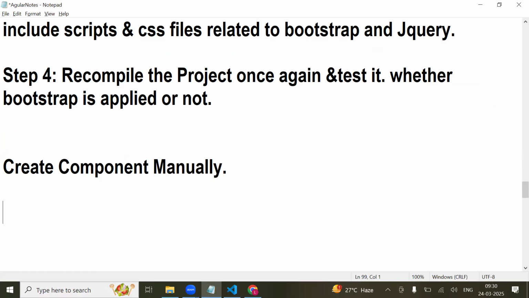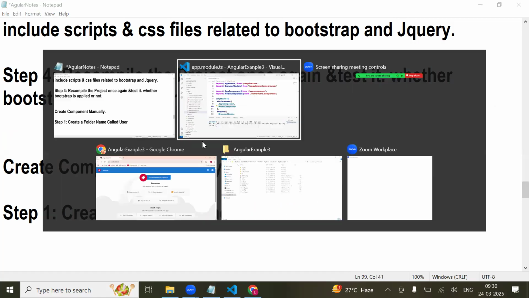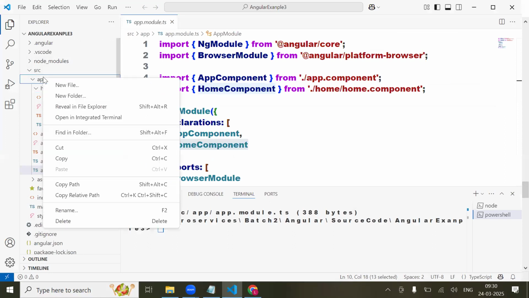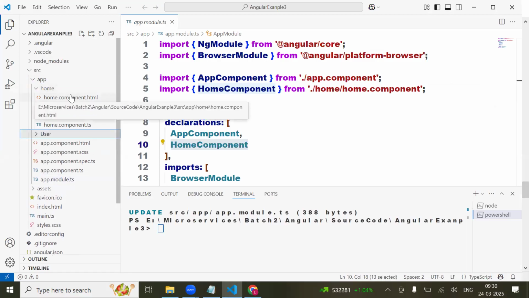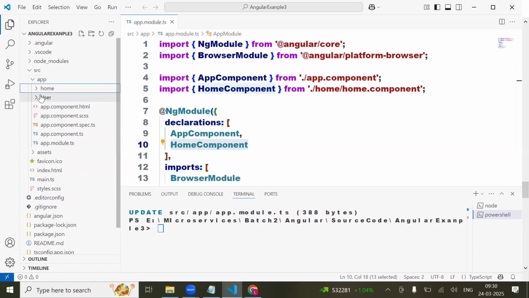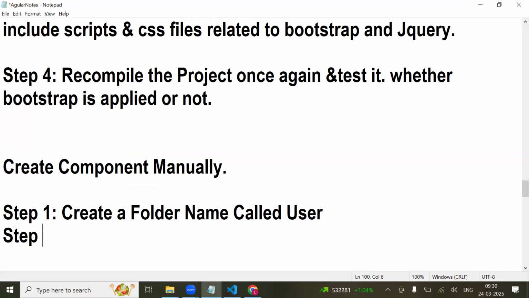So the very first step, step 1, create a folder called user. Where do I need to create the folder? Under app, right click, new folder, you say user. Is my point clear? I created a user folder. Say yes or no? Yes, sir. Second step, step 2, under the user folder, create 2 files.